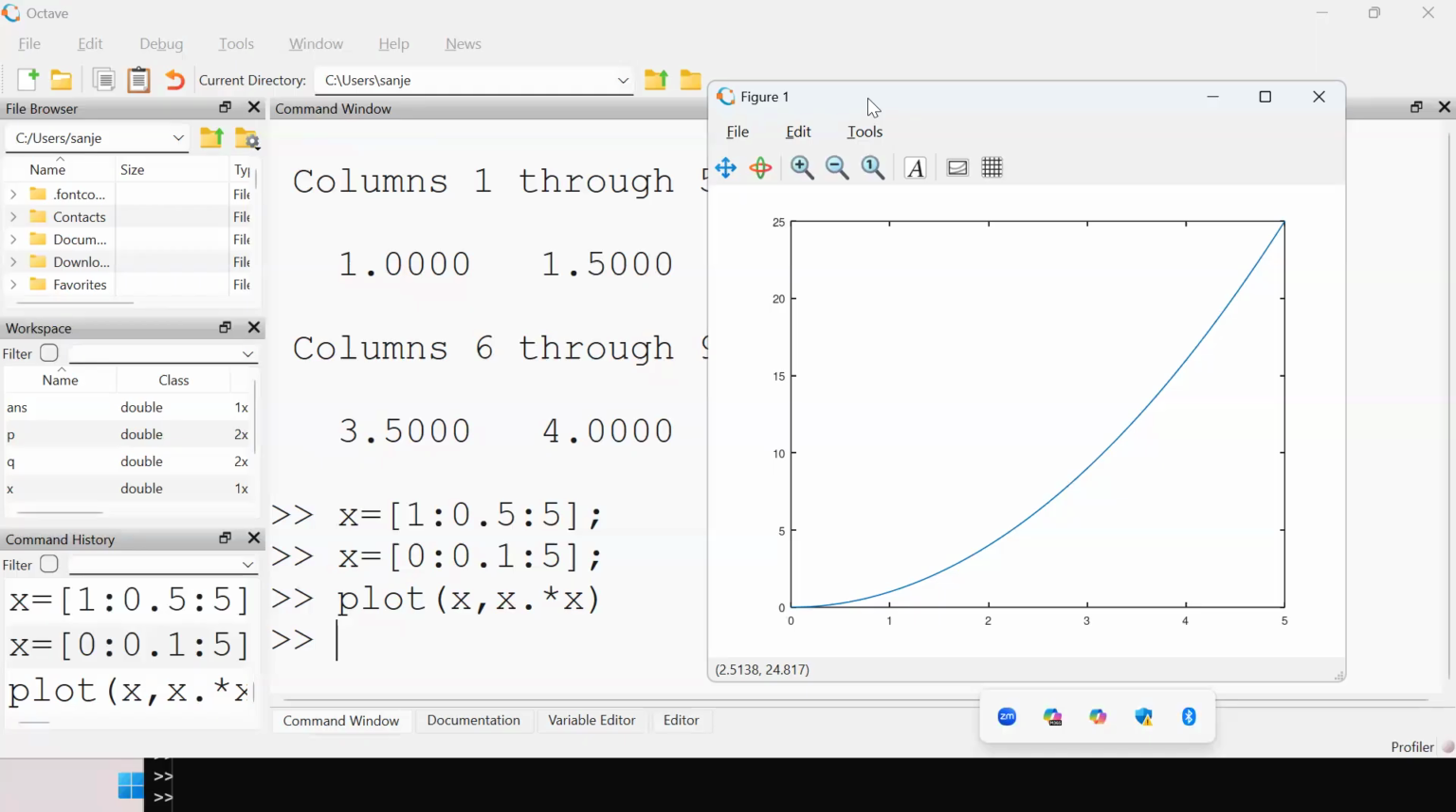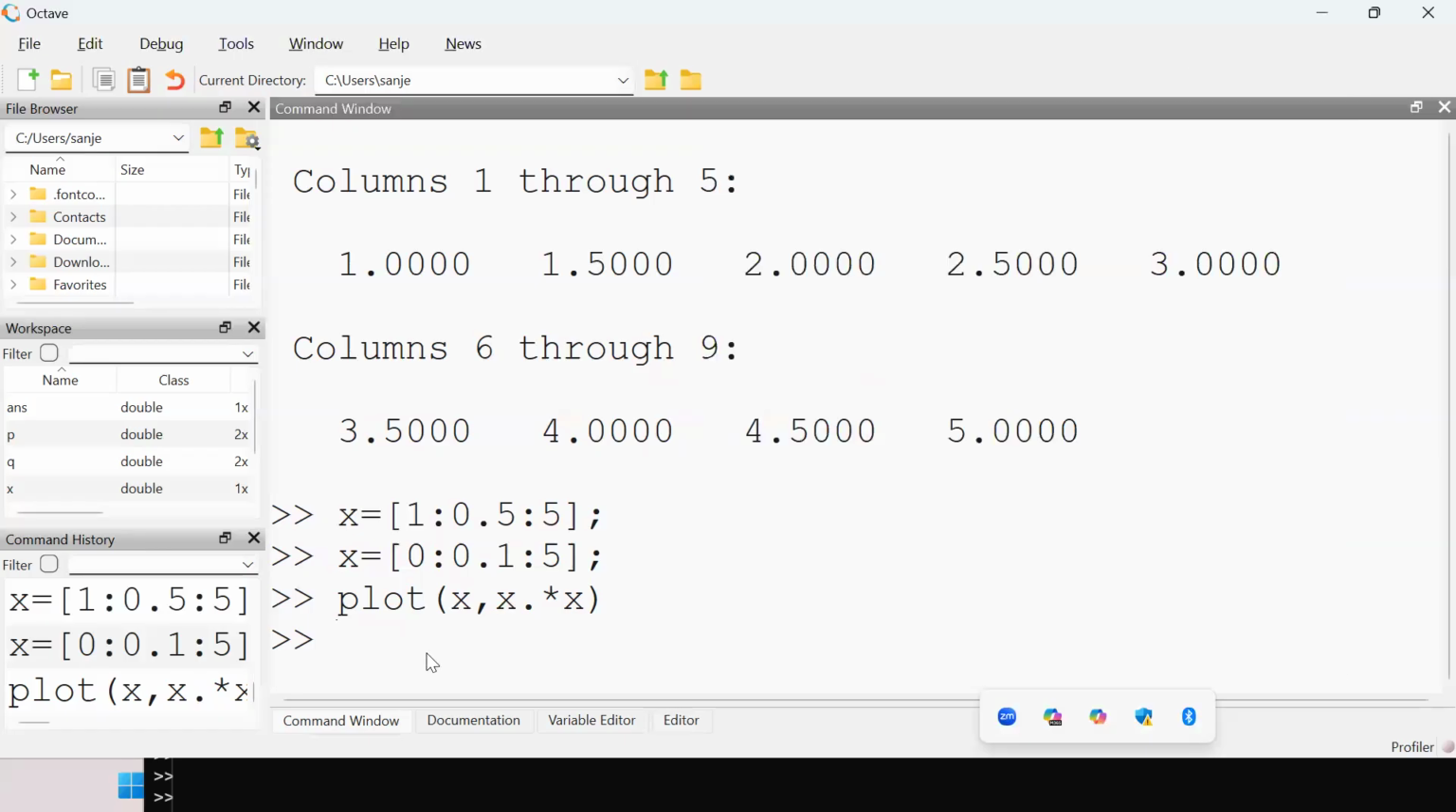So you can try other functions as well, like plot x comma exponential x, which is e power x.